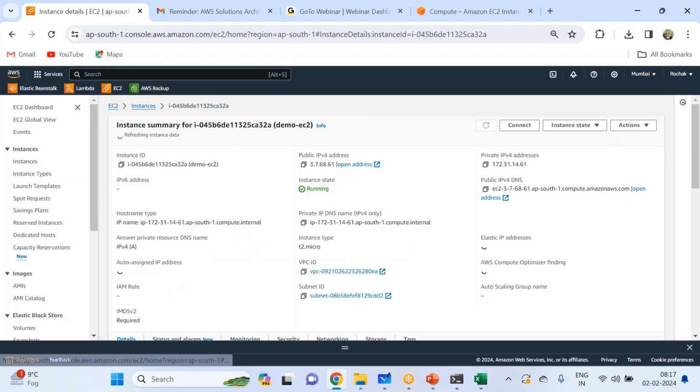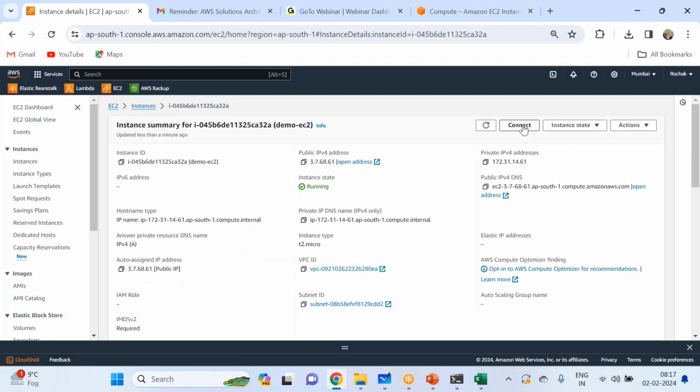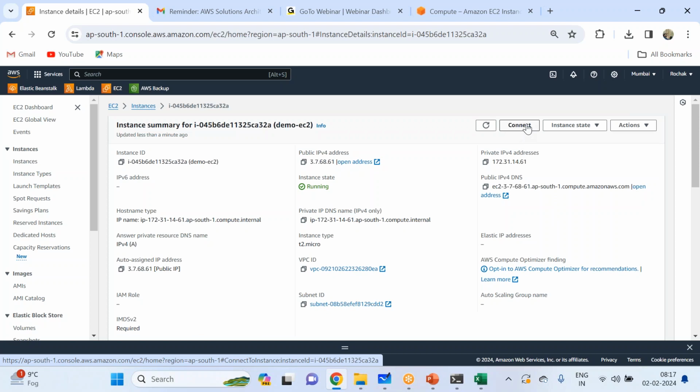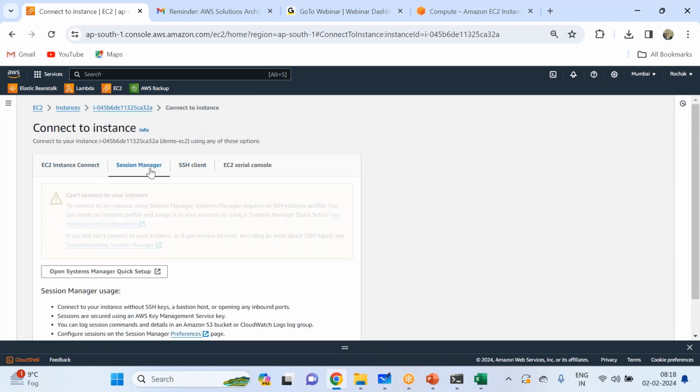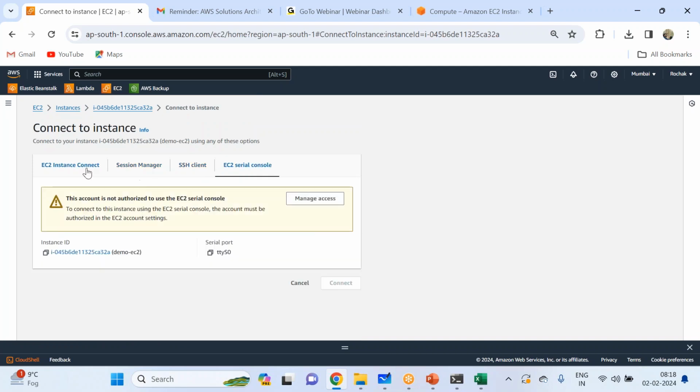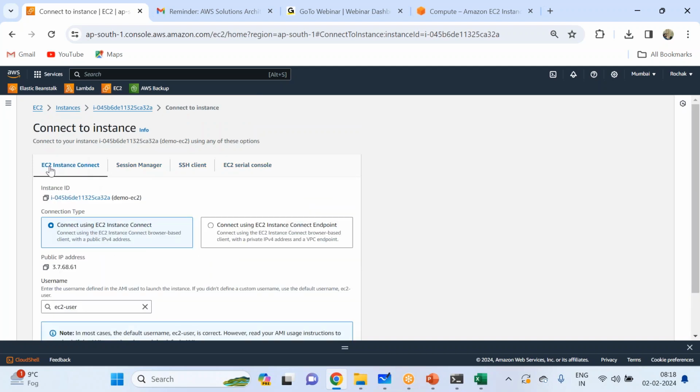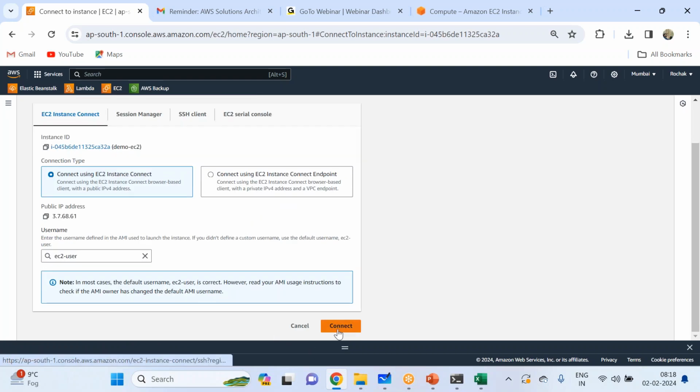Now you can see there is an option to connect to that instance. If I click connect, there are multiple options for connecting to your EC2 instance. Right now I'll just go with EC2 Instance Connect, and later on we will see the SSH client as well, how we can log into our instance from your local computer. With EC2 Instance Connect, you just need to click on connect, and you will be connected to your EC2 instance.